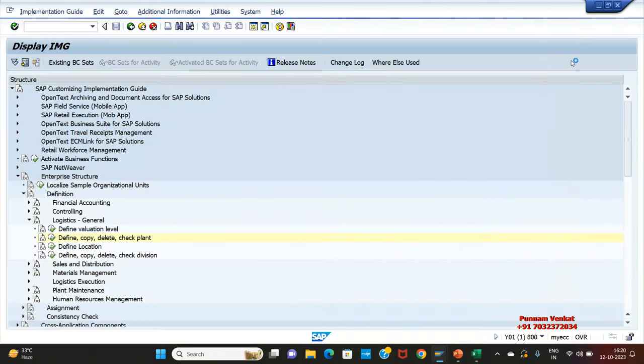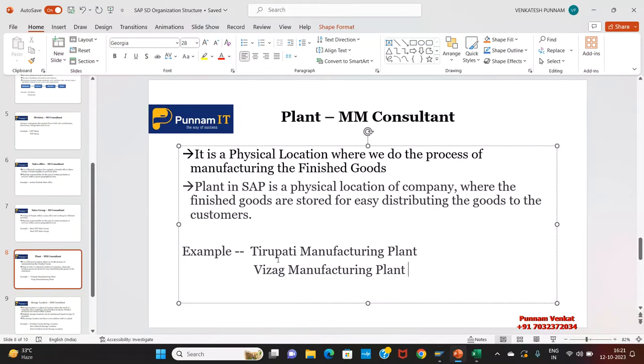After understanding the plant, if you want to create the plant, then how? You just double click on this execute button to create the plant. For example, I want to create two plants, everyone: Tirupati manufacturing plant and Vizag manufacturing plant. Otherwise, in simple words, Tirupati plant and Vizag plant. Anyway, plant is nothing but a place where the finished goods are manufactured. Let's create two plants, everyone.